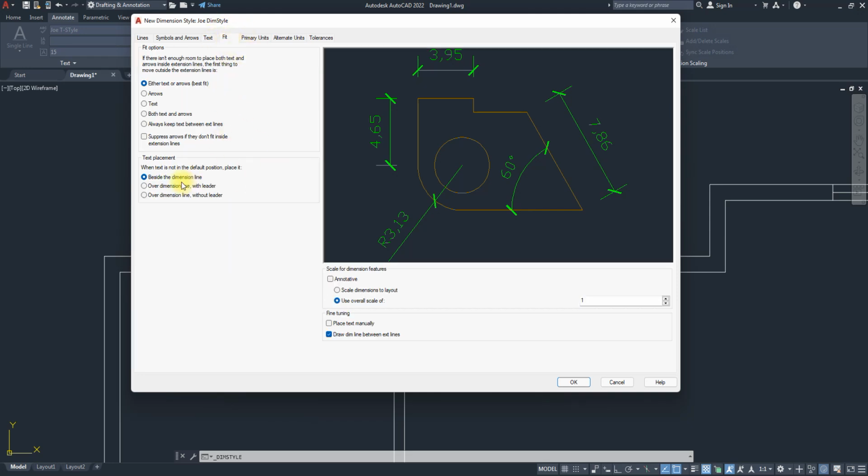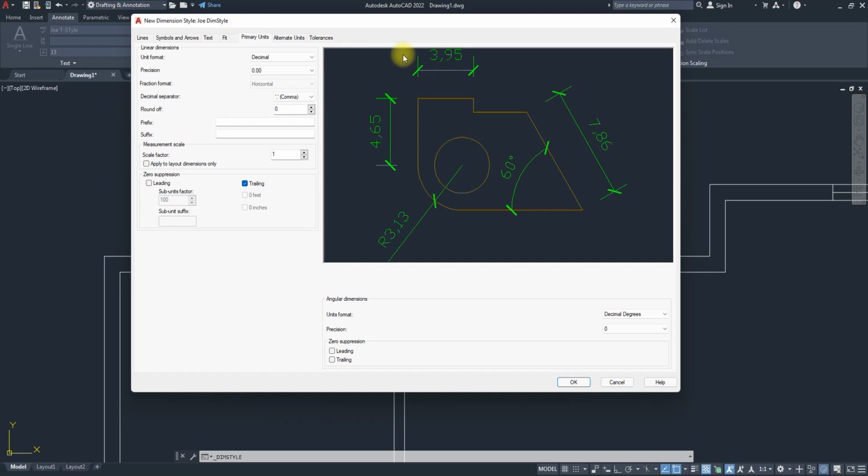But that's by the way. Then for the fit, nothing here, I don't really change anything here. Then for the primary unit, the first thing I will look at is your decimal value. You see you have 3 points, but instead of us having dots, we are having a comma. So we can change our decimal separator from being a comma to a period. That's the first thing.